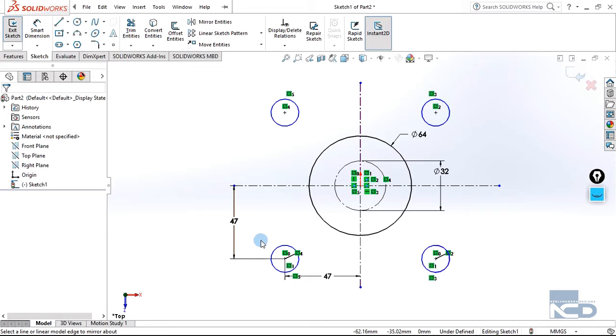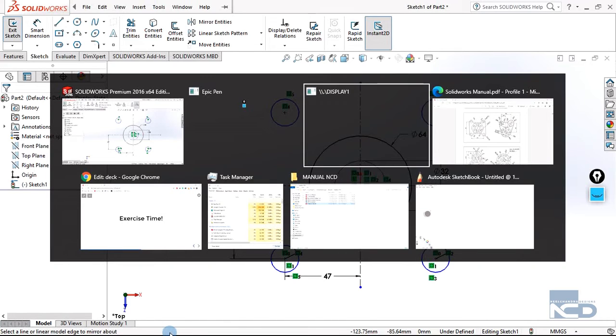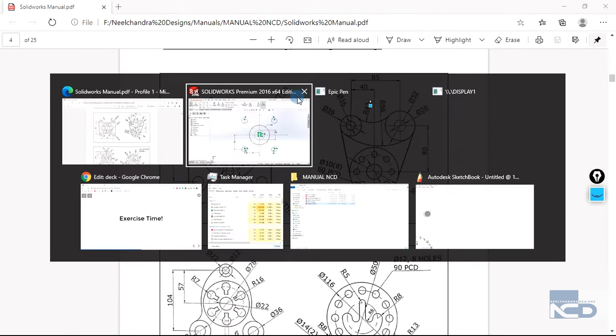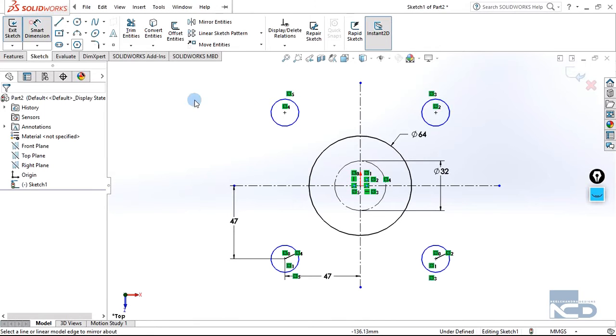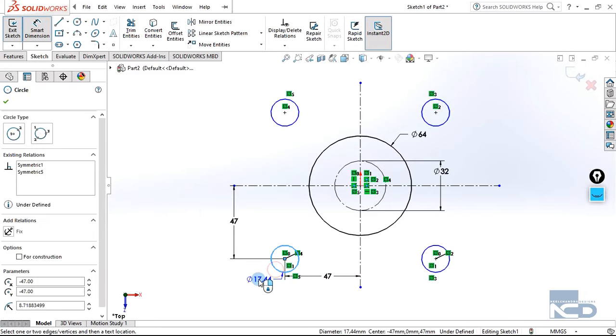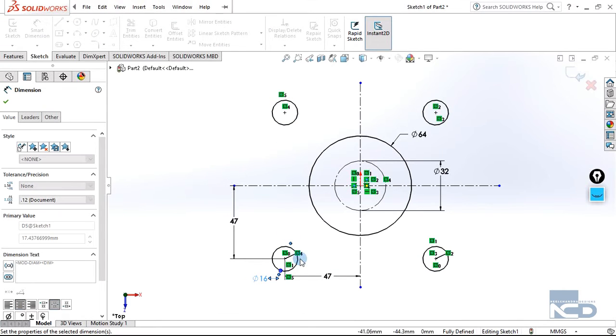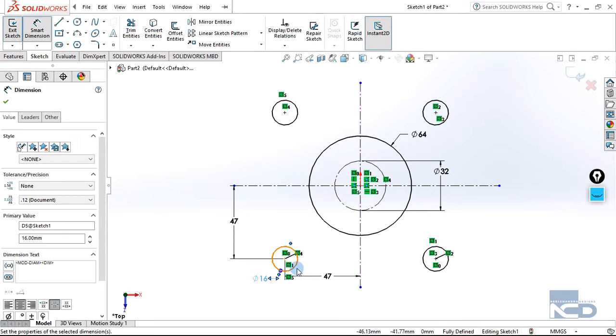Okay, but I have left one thing, and what is that? To dimension this circle. Don't worry, we are again going to have the dimensions from here. Just go for it as a 16 diameter. So with the help of smart dimension, I can dimension one of the circles and in all the other circles you will find that the dimension is reflected since they are all mirrored.